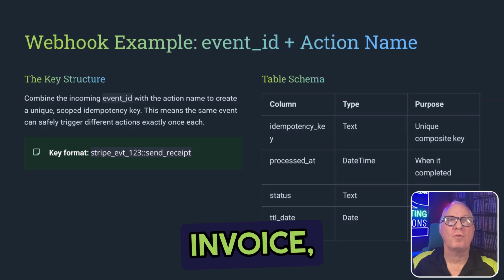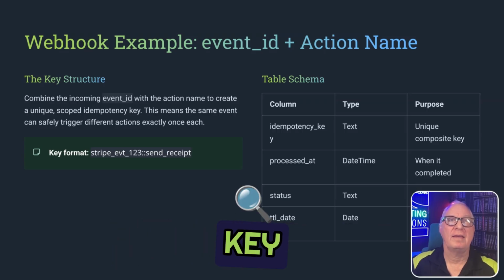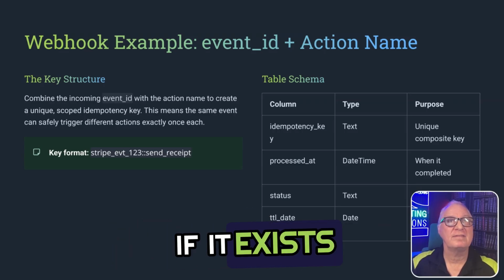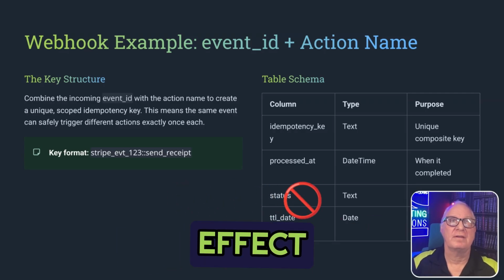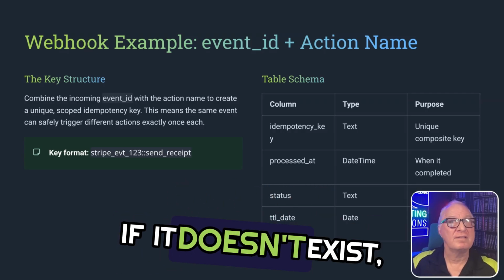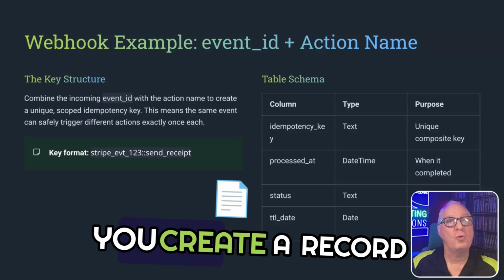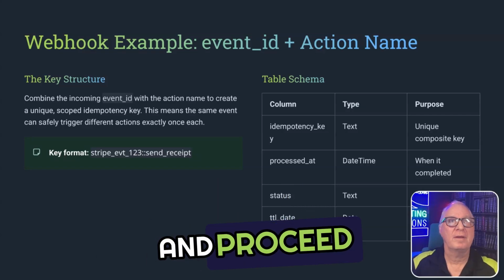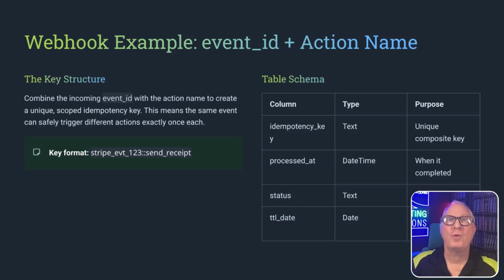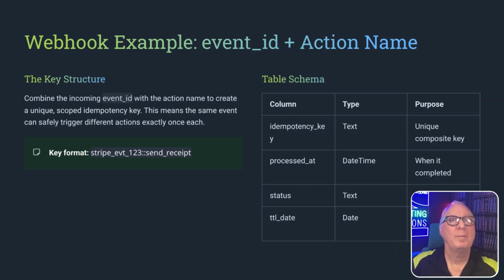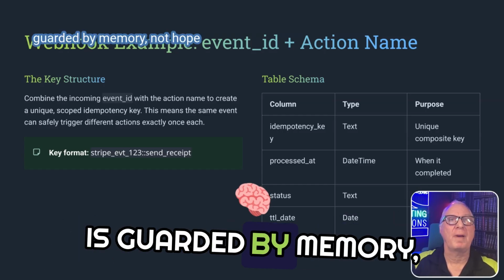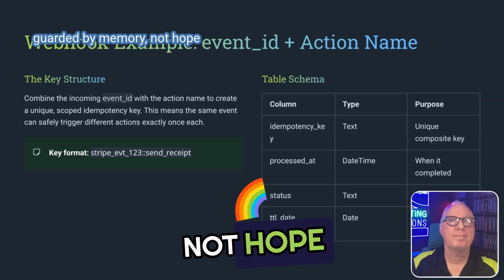Before you create the invoice, you look up that key. If it exists and is marked done, you skip the side effect. If it doesn't exist, you create a record and proceed. Now, retries and replays become safe because the side effect is guarded by memory, not hope.